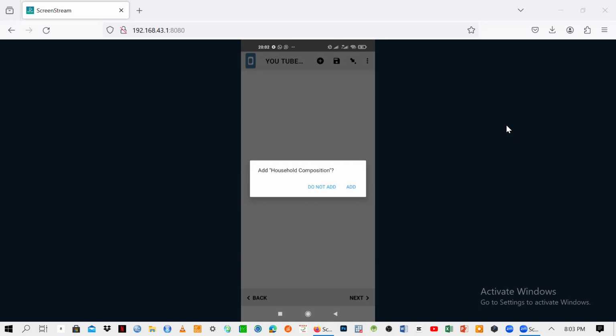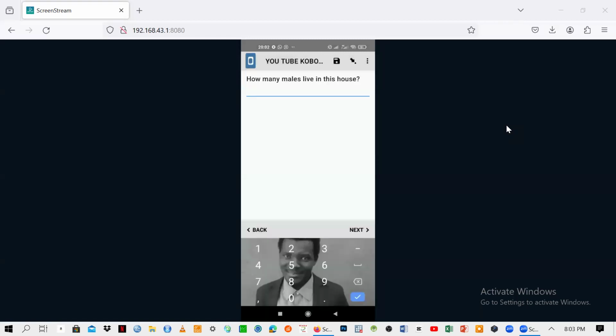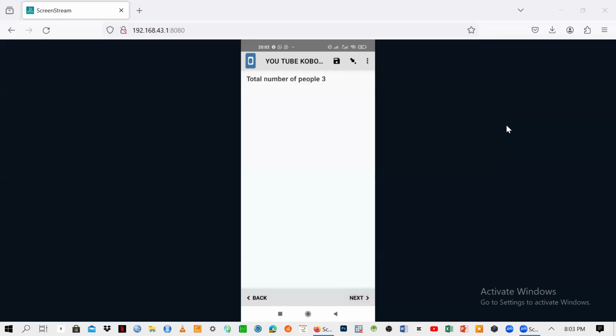For example, here, if I say do not add, then here it says how many males live in this household or in this house. Then if I say 1, then here it says how many females live in this house. Then if I say 2, it means 1 plus 2 is gonna be 3. So if I click next, it has to calculate right away to give me 3. Like here, I should just see that the total number of people is 3. You've gotten the point, right? So here, we need to go next.